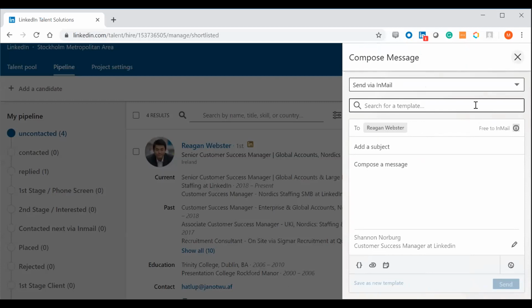So you can send one InMail to multiple recipients. You can include attachments. You can create templates as well. And yeah, you can share them with your team. Messages to your first degree connections and open link members are free. And we do recommend that when you reach out to prospects, you do so from within your project.